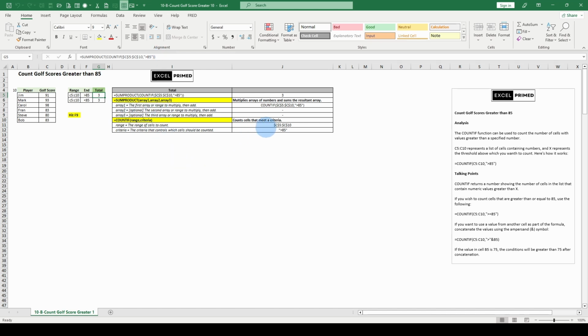Then we have the COUNTIF, count cells that meet a criteria, and that's all it's doing. If you go into COUNTIF, count cells that meet that criteria, well, C5 to C10, here's our criteria. And then the requirement is greater than 85. You could see it's hard-coded. We could put this in a concatenate type formula if this changed. But here you can see it's hard-coded. The result is 3, hit F9, and you can see the changes.